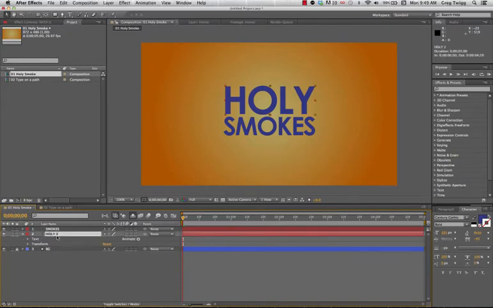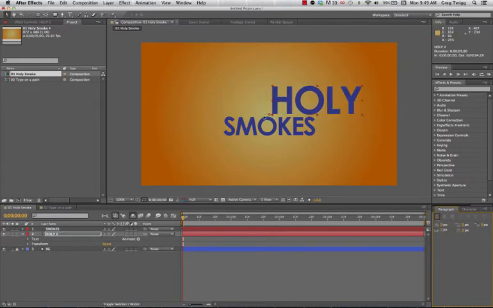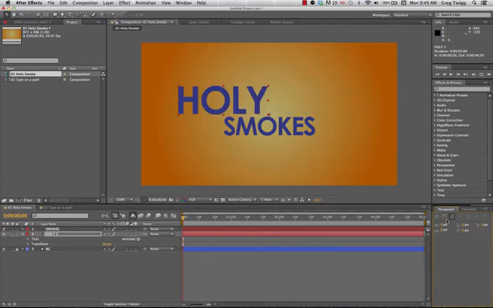One thing you should take note of is that my holy and smokes layers were, I'm going to go to the paragraph panel, set up with the text centered, which means the anchor point for each one is going to be in the middle of my type. It's going to find the middle, and that's where my anchor point is. You can see it right there. If the text is set to left alignment, then the anchor point is off to the left, and if it's on the right, there it is on the right.